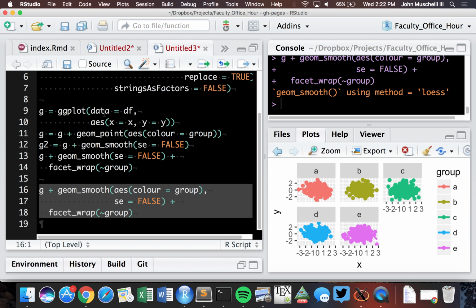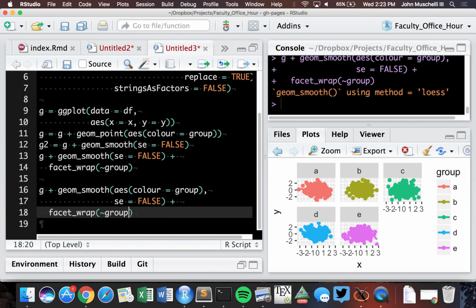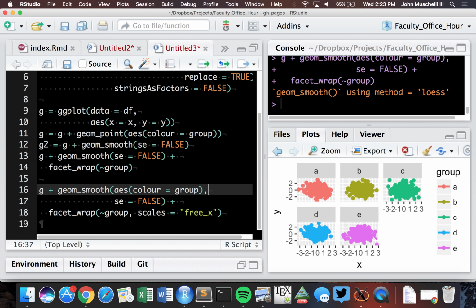So for me, the way I would think to do it in base is, first off, you have to get your axes set the same, so you have to get max and min. You have to do a for loop by group usually, and compute the lowess on your own, or you do scatter.smooth with par mfrow. But you have to set xlim and ylim, and that really is where I think ggplot can shine. And I really like facet_wrap because then you can change scales. So you can say free_x, for example.